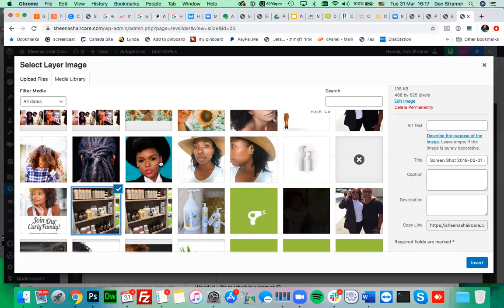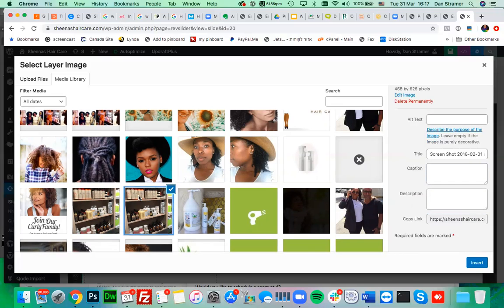Replace it with a previous image, and I would work on, if you don't have time to do all the images, start with the ones from the latest blog posts that you have. Don't work on images from 5 years ago or 3 years ago.